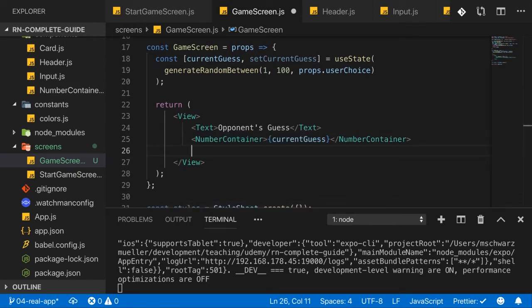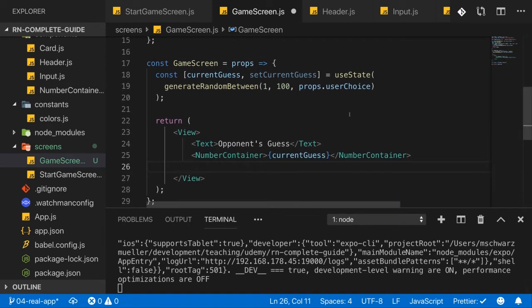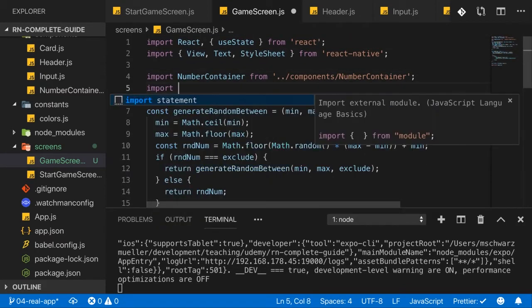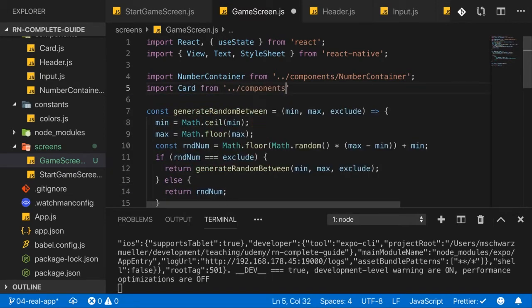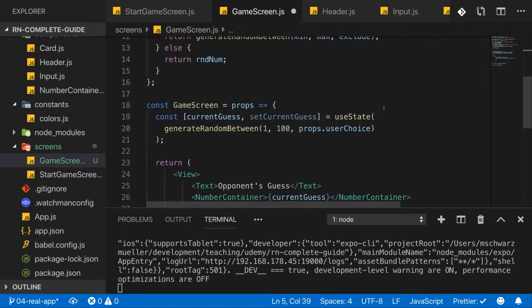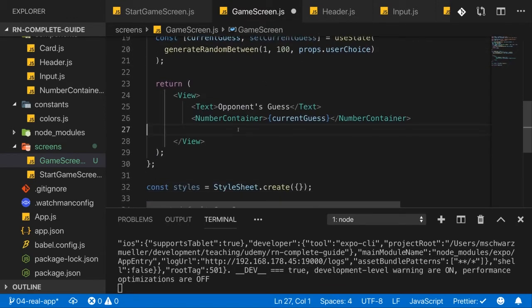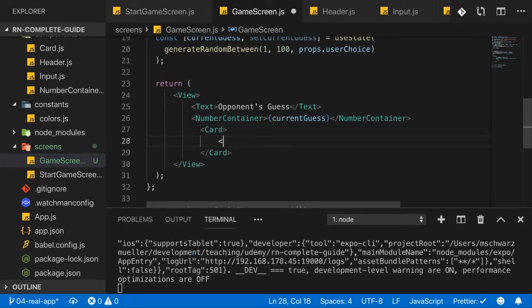Below that, we can now also present maybe our card with two buttons that allow the user to give the computer a hint. So here I'll import card from components card to wrap these buttons in there, and therefore we can already also import button from React Native because we'll need that in a second too. And then simply have our card here, and in that card I want to have a button with a title of lower and another button where we say greater. These are the two directions in which we can give a hint.